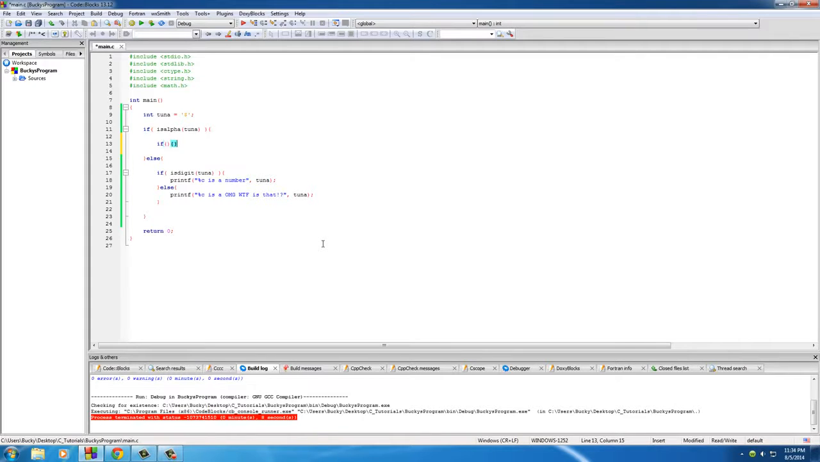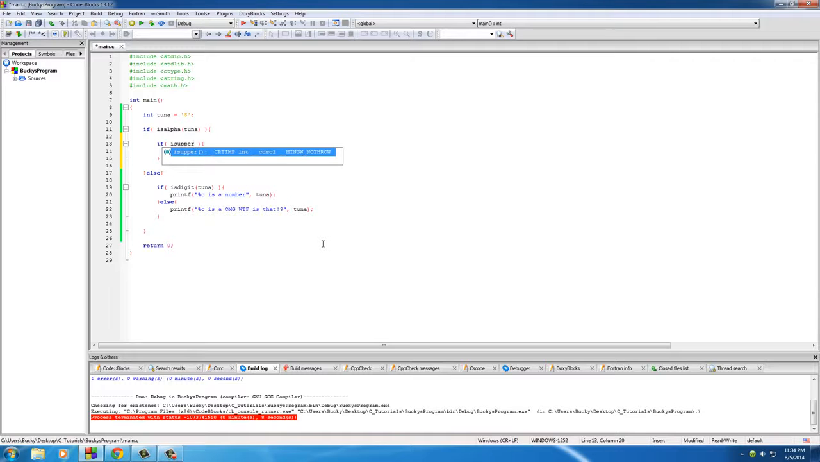So the if condition is this. The function is called isupper, and what it does is you pass in a character and it returns true if it's uppercase. So if you have something like F, this would return false, but an uppercase F would return true. So from here you can just print something out on the screen like C is an uppercase letter.